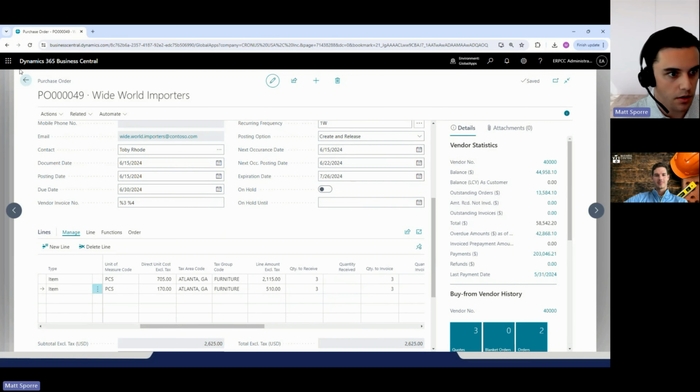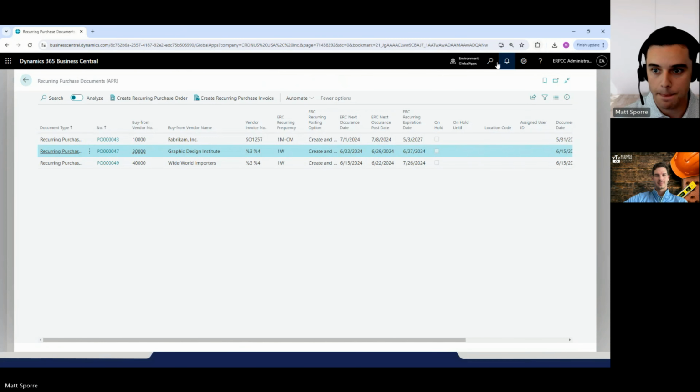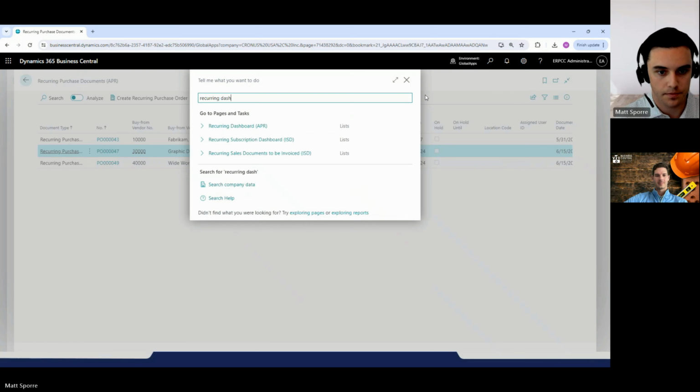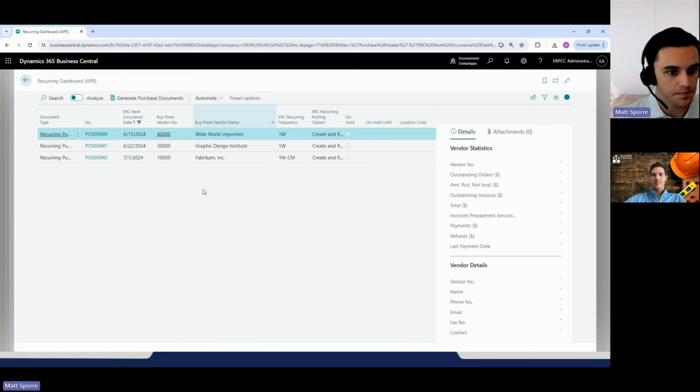Should be everything. All right. So now if I bounce over to the recurring dashboard, let me load here. So I'm just going to go to this recurring dashboard APR here. You'll see we also have recurring documents on the ISD side, but that's a separate extension, so we'll leave that out for the time being.